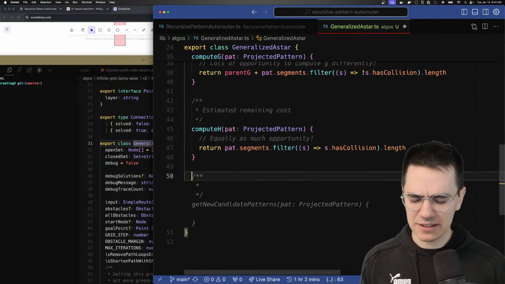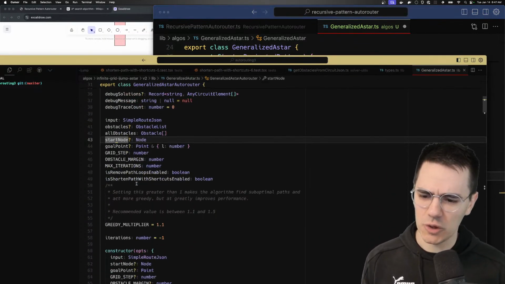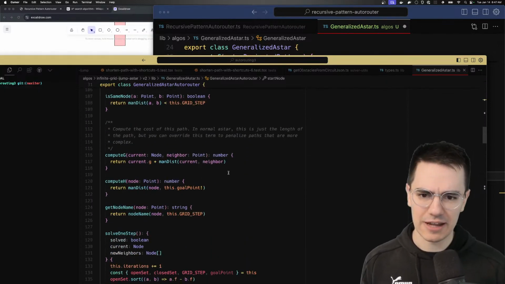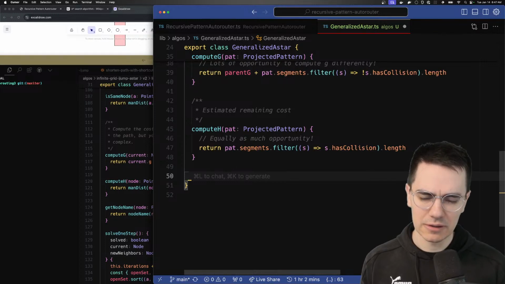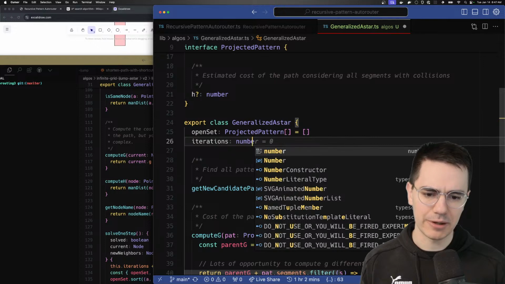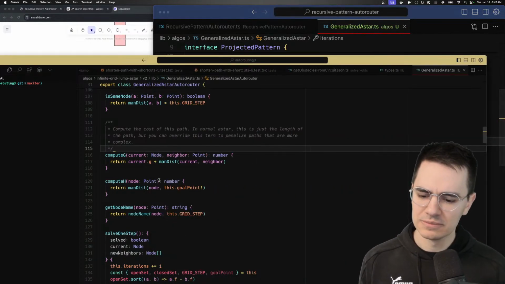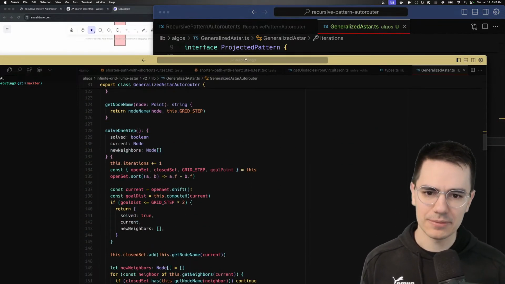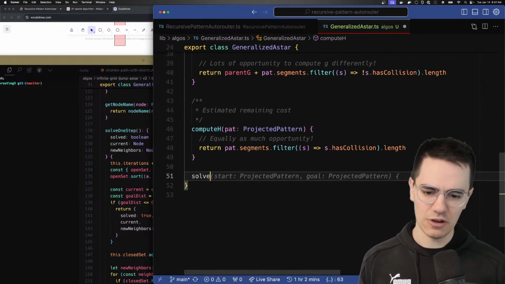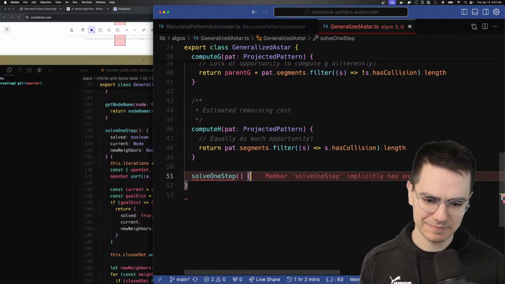That's basically it. I think there's going to be a function like solve one iteration, something like that. We have the number of iterations. We can add that as a variable here. Add it to the top. Iterations number equals -1. Solve one step. I like the name of it. Solve one step.